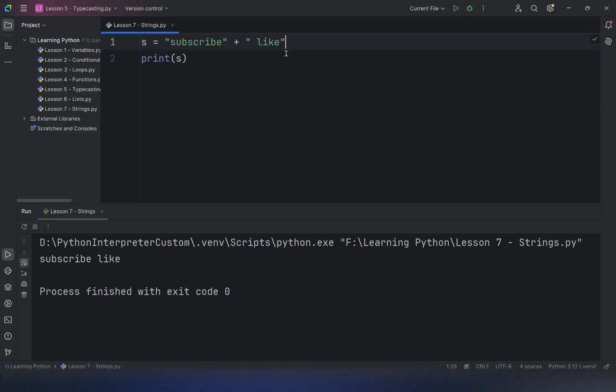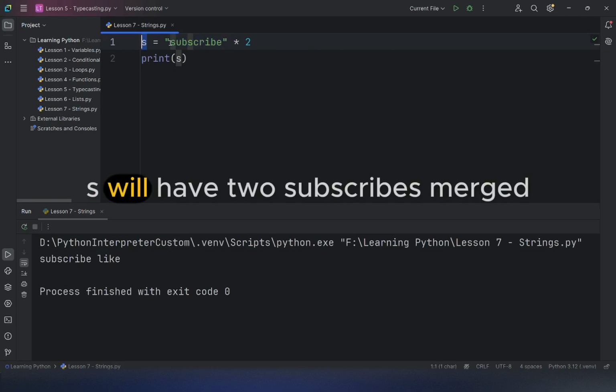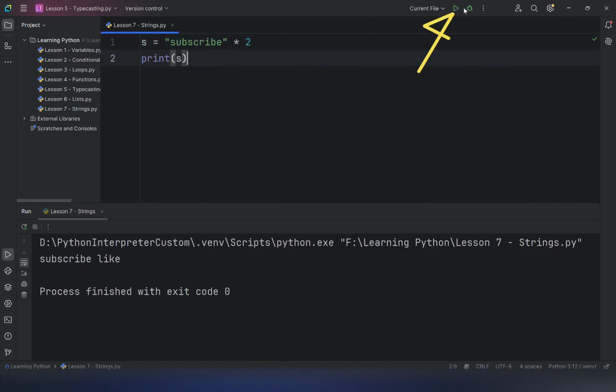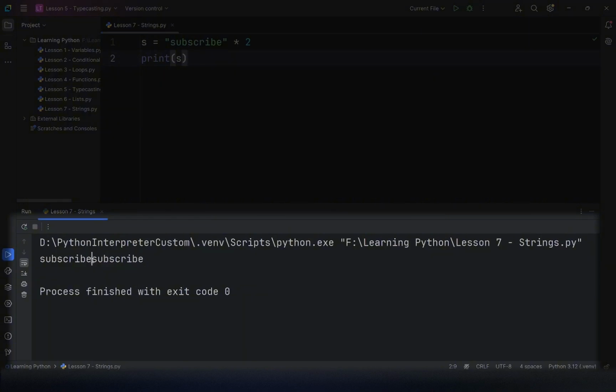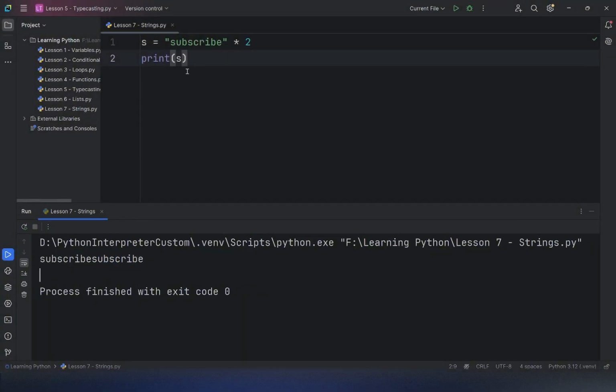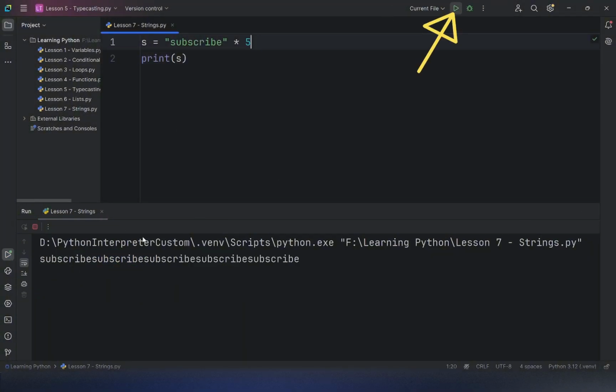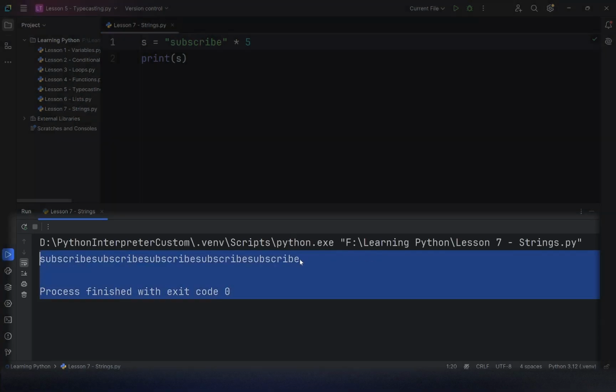Also, strings support multiplication, in which case one has to be an integer type and the other has to be a string type. Now, S will have two subscribes merged. When I write this, as you can see, subscribe is printed. 5, as you can see, 5 subscribes are merged.